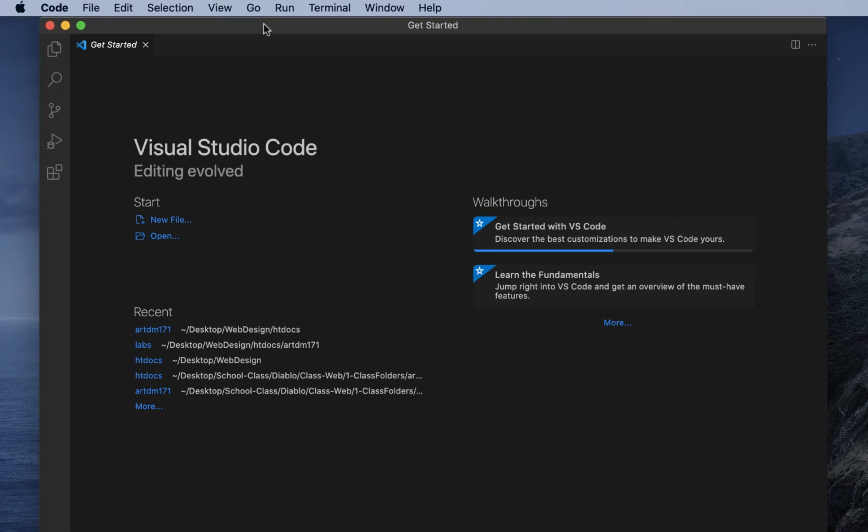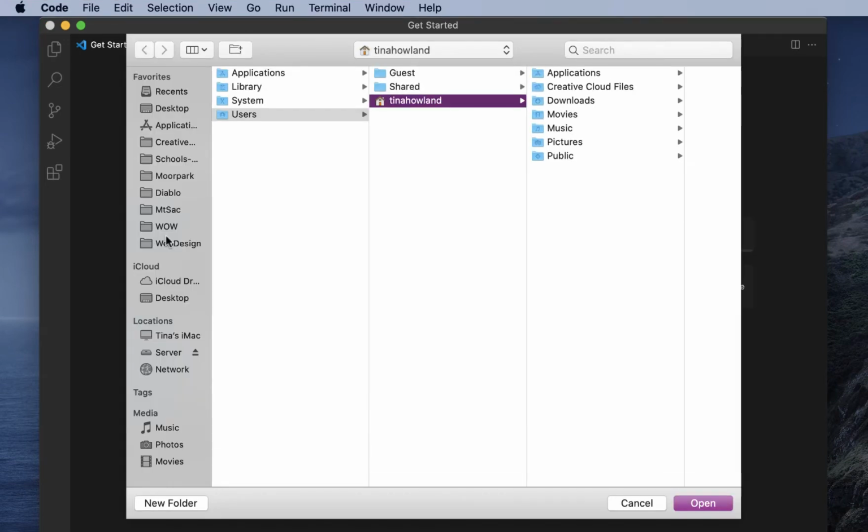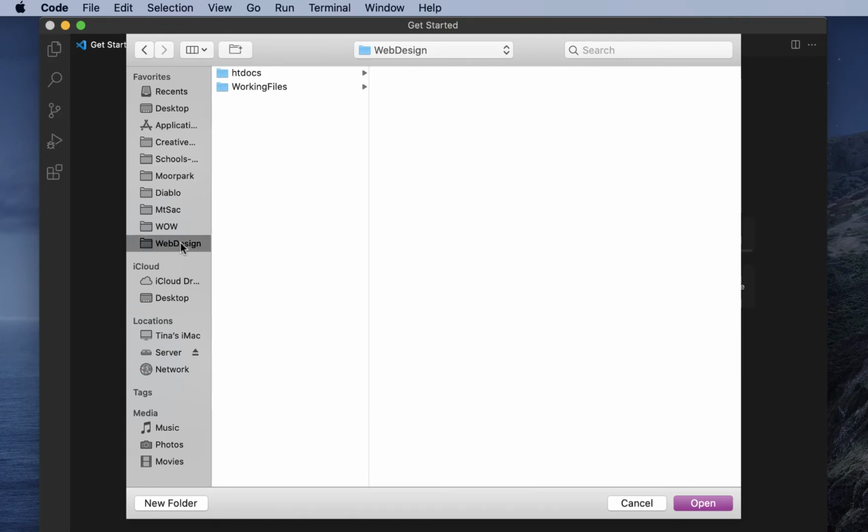Next, we're going to add a new HTML file to our class folder by using VS Code. We want to create a Shakespeare.html file in our labs folder, so I'm going to open VS Code and choose my Open option. Find and choose the class folder to load it into VS Code. The files inside my folder will show up on the left.